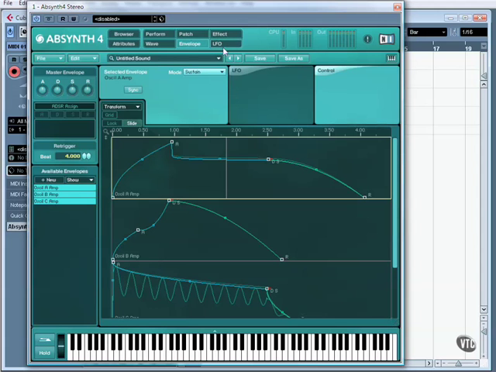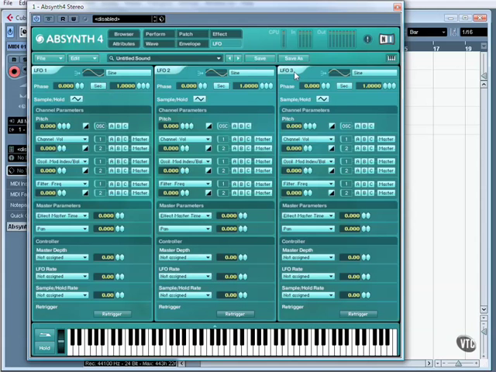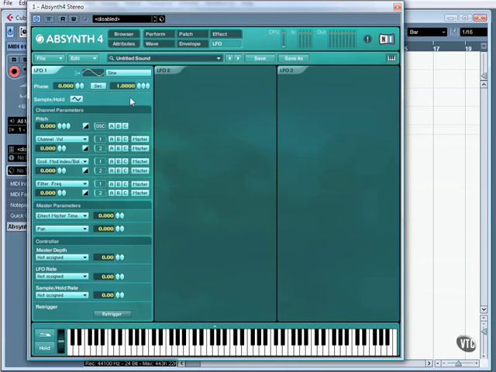And finally we have the LFO section. As you can see, LFO 1, 2, and if we want 3. They are identical, so once you have one figured out, like we had with the patch, you have them all figured out.